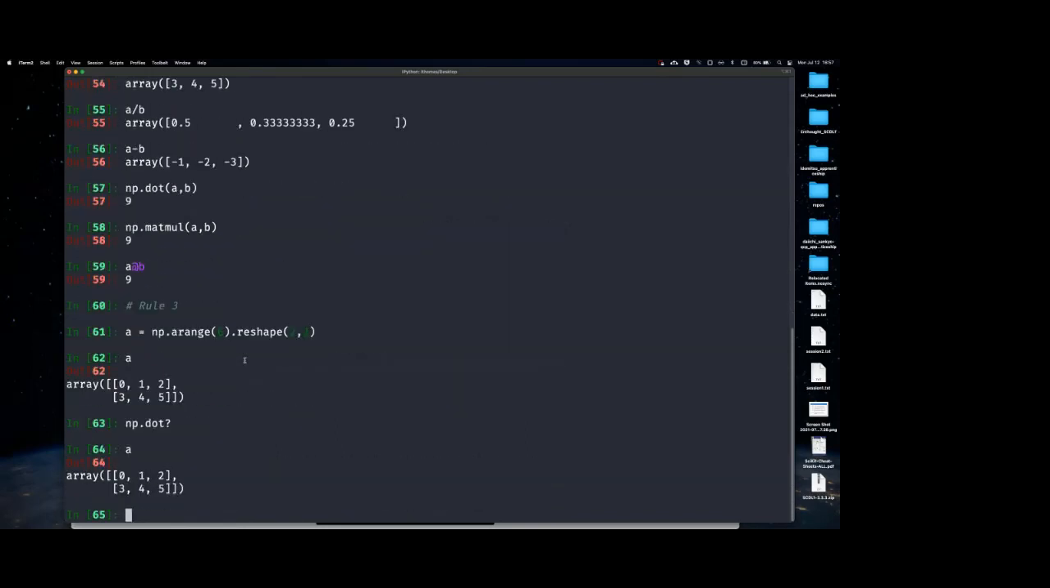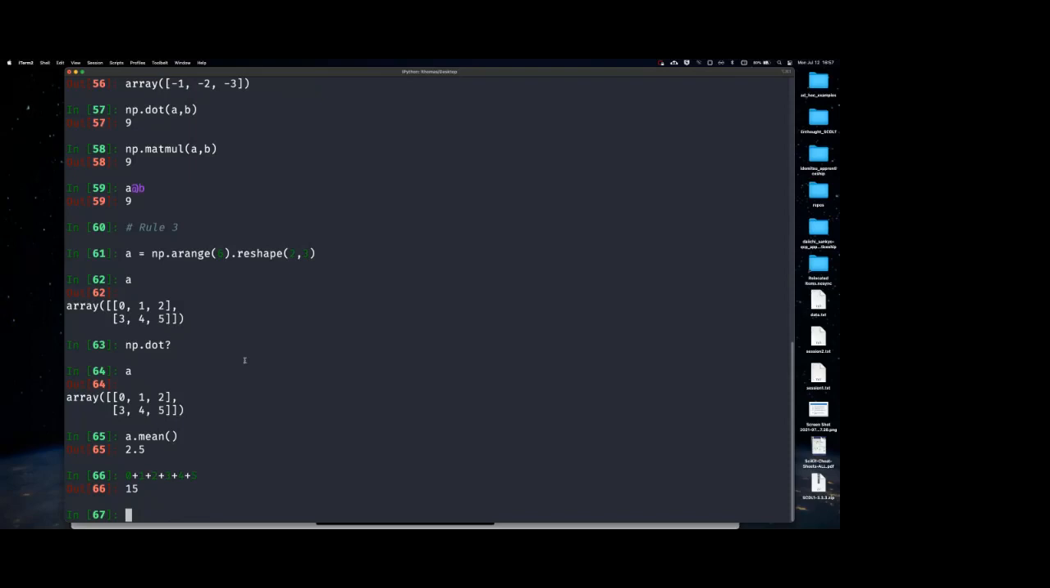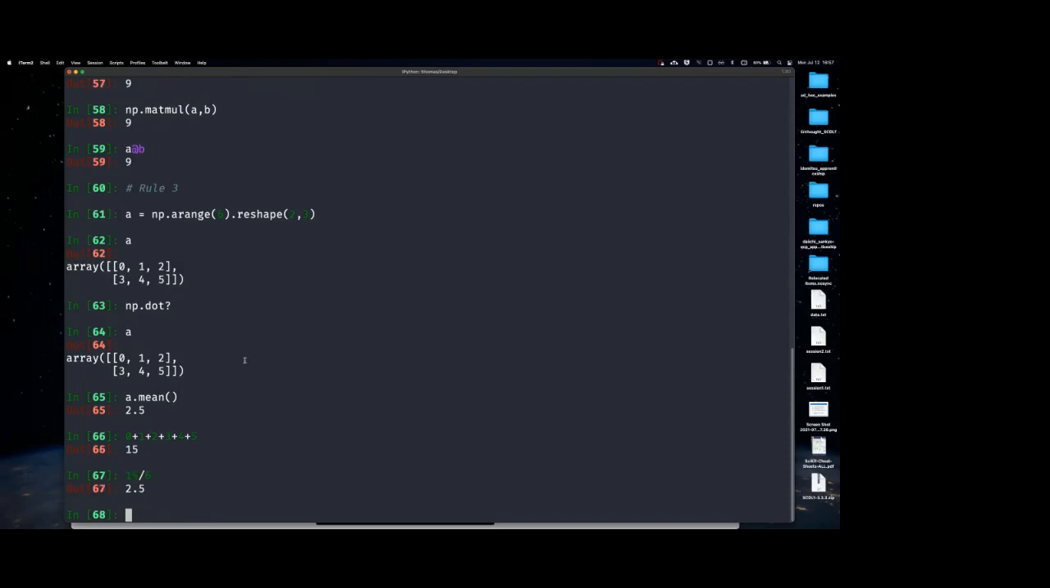But looking at rule number three, if I have this 2x3 array, if I call a.mean on this, a reduction, I am going to get the mean over the entire array, right? So 0 plus 1 plus 2 plus 3 plus 4 plus 5, 15. 15 divided by 6 is my 2.5. That's a mean over the entire array. But I can specify, I can say a.mean, and I can say axis equals 0.